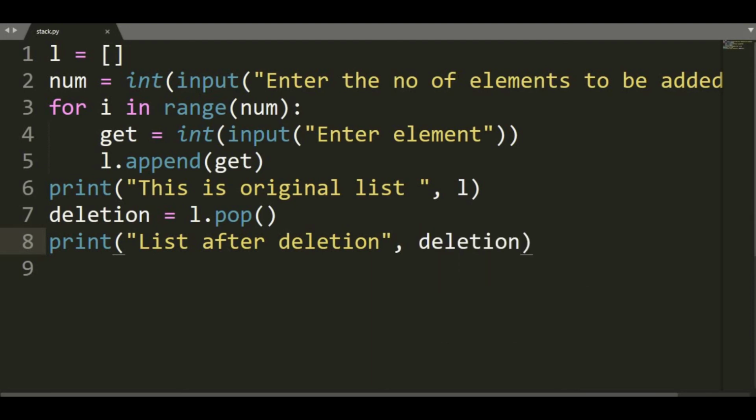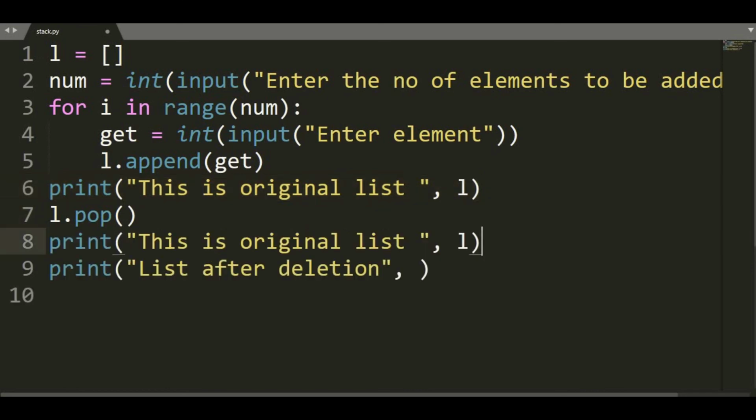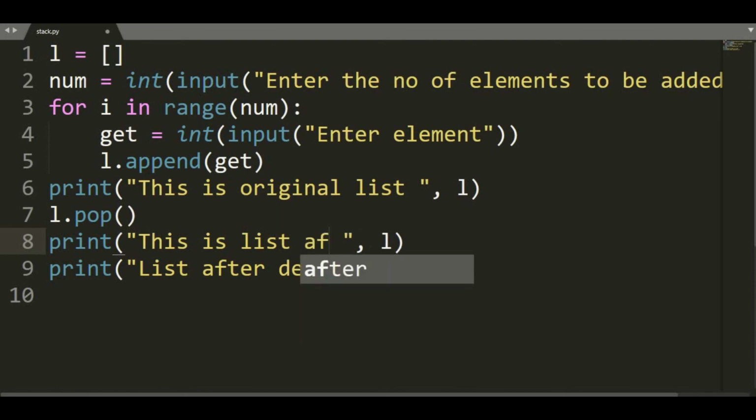So let's save this. Now let's run this up. Here again I made a mistake, so this deletion will actually not come here, and this variable I should not define. I just want to say, let me copy this one, and let me paste it here. So this is list after deletion.